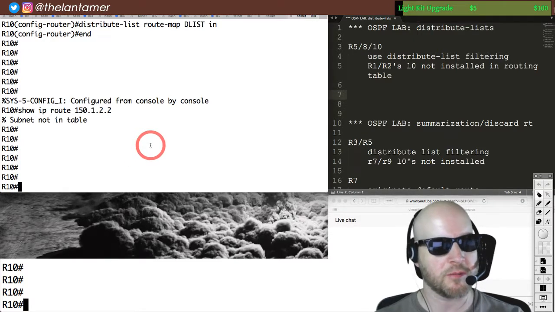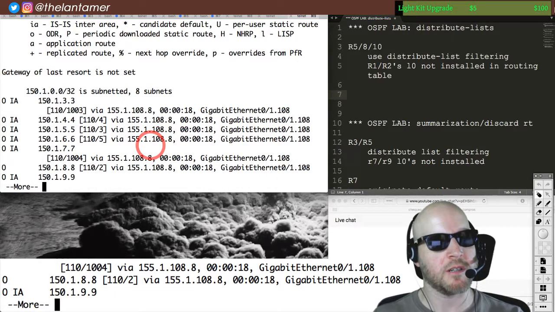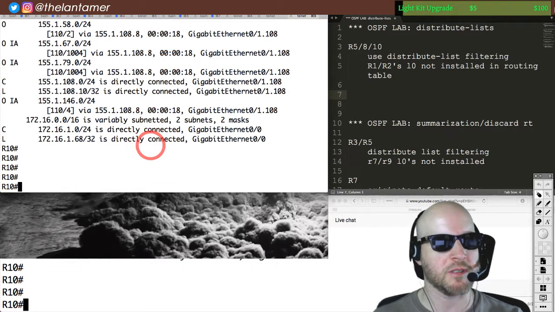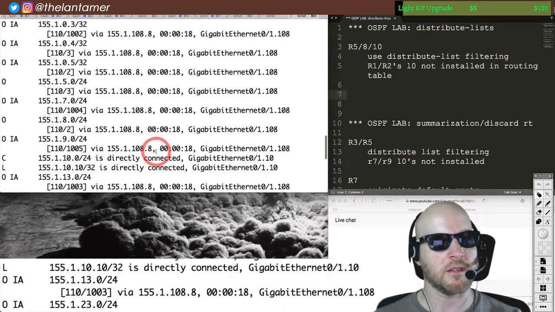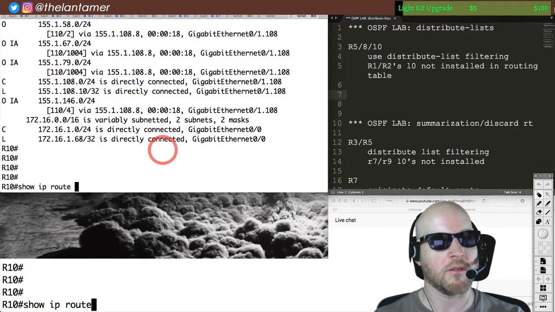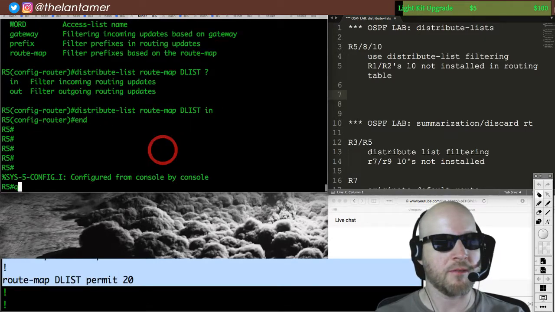Let's look at the routing table though, because we should see show IP route. Do we see a null route? I don't think so. Not in this case. Or what they would call a discard route. No, we don't see one in this case. We have contiguous. Well, they're not contiguous, are they? But again, this is filtering just going into our local routing table. Let's do show IP route. Yeah. Same with router 5.